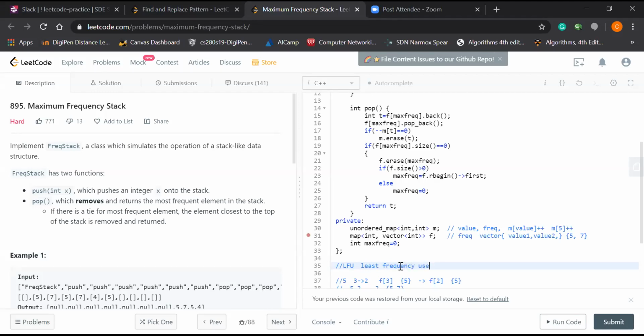And there is another cache, LRU, the least recently used. I think these three questions have a lot of common points.